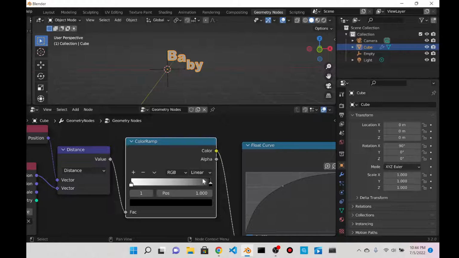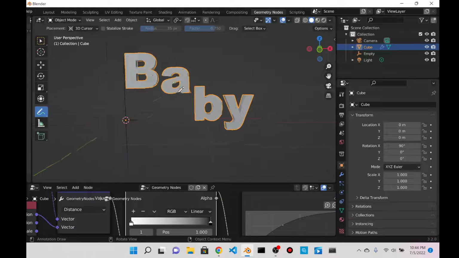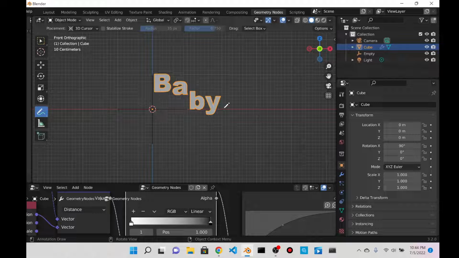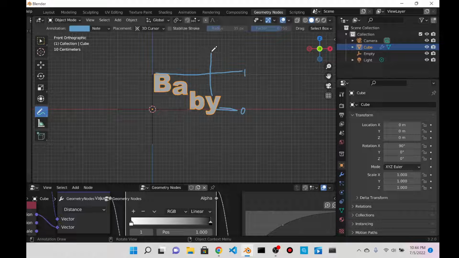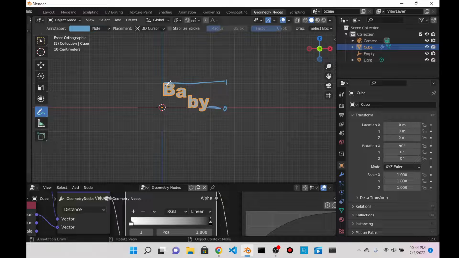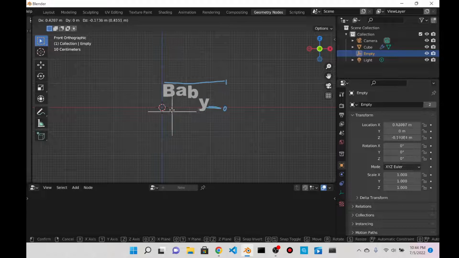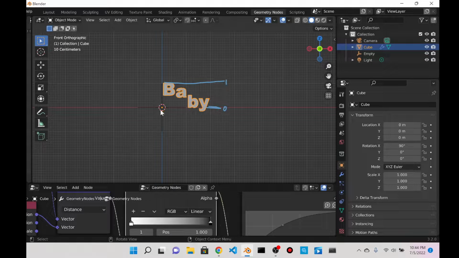Also, this color ramp measures from 0 to 1, he said. If I go to front view by pressing the button under the escape key, this is 0, and over here is 1. Notice that the letters are not going to cross this 1 axis. If I move the empty, the letters do not cross the 1 line, because that's apparently what the color ramp does.